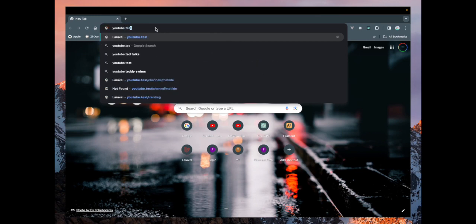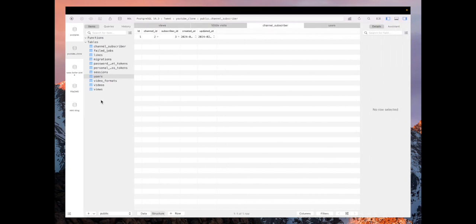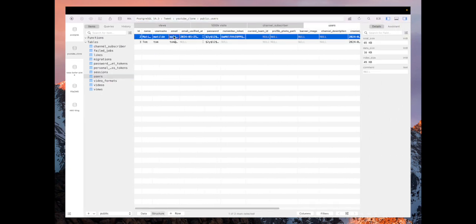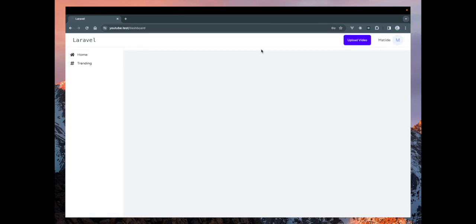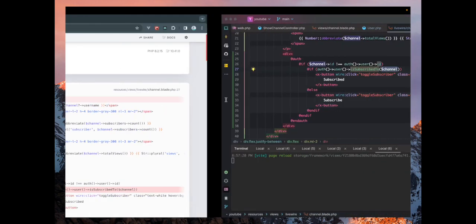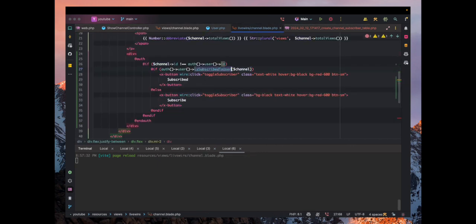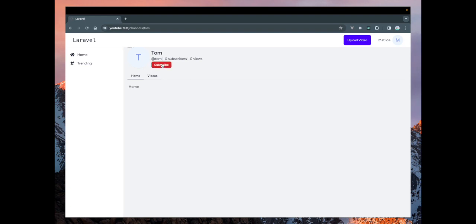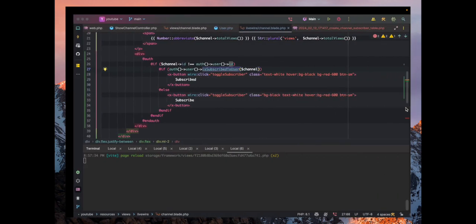So let's head into YouTube.test, and I'm gonna go ahead and log in. And with that sorted, let me go ahead and go to a profile here. So this is my own profile. As you can see, there is nothing there to do. But if I go to Tom's profile, we get this error because we named the function incorrectly. So we need to call it isSubscribedToUser, and now it works. Perfect. So as you can see, now we need to create the toggle subscriber function that we created here.